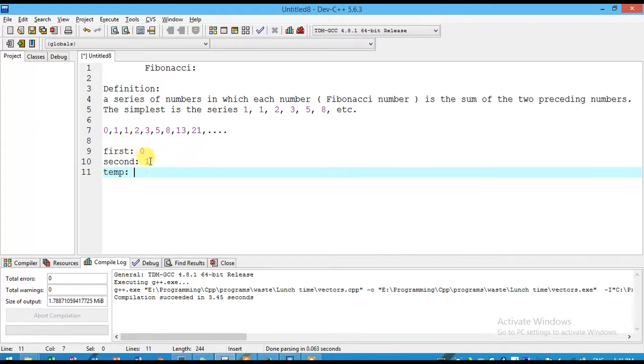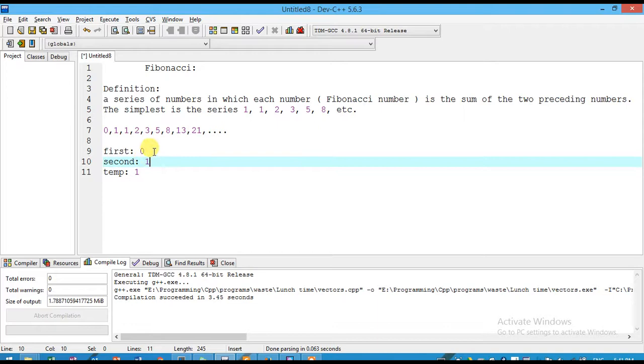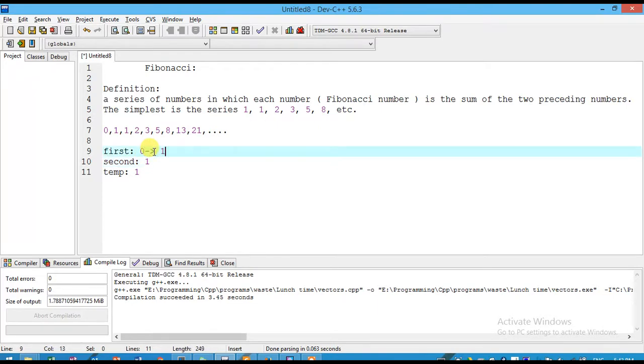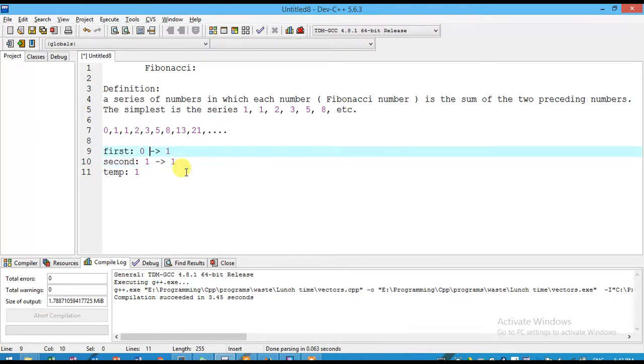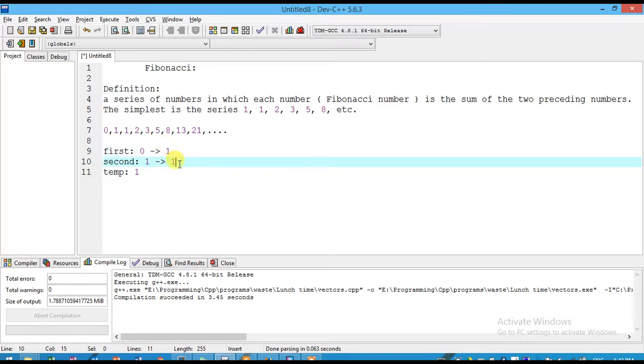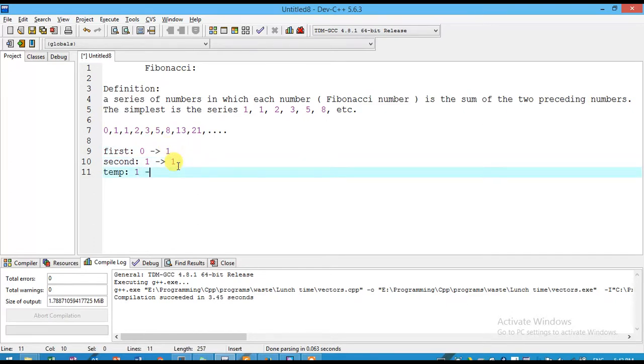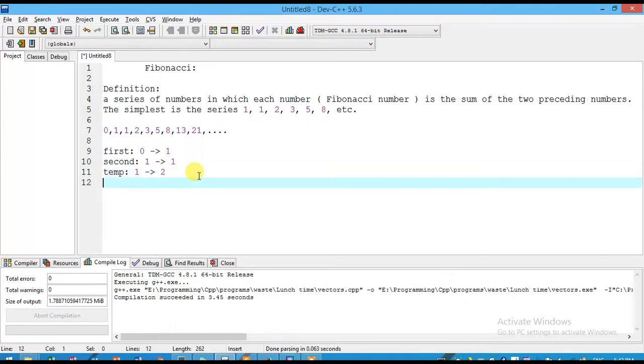Just look here: the first number and second number we are adding, and I'm putting the sum in temporary. Then the second value will be copied to the first, and then this temporary value will be copied to the second. Got it? We continue this process: first and second are added together, and it returns the value 2. And as I already said, let's write the steps here.